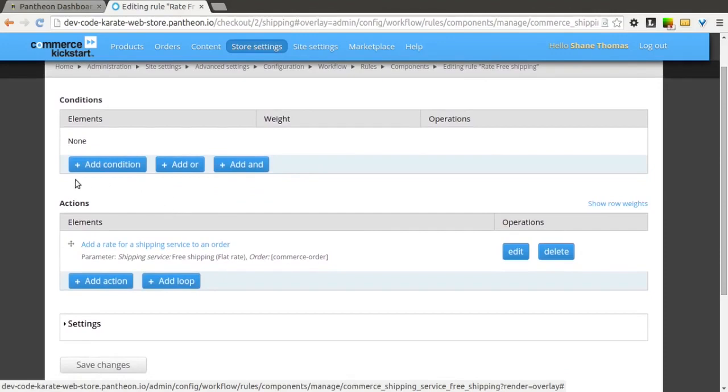So the first thing is you have to think of this as: if this is the case, then we want this to happen. So the conditions are the "if this." So if the order is over $25, then we want to add the shipping service to the order. And the shipping service is, of course, that free shipping option. If this does not evaluate to true, and so if it's $20, then the shipping service will never run or never be displayed.